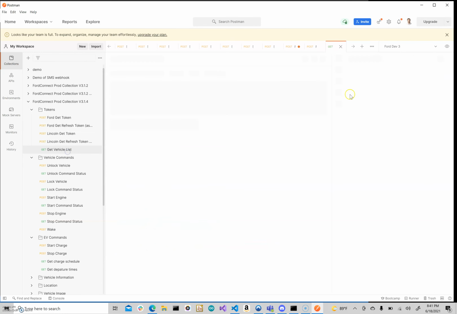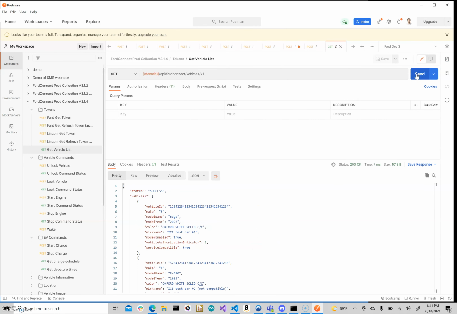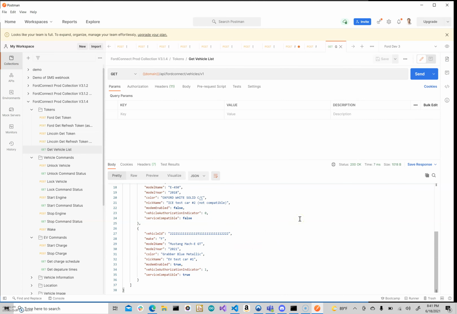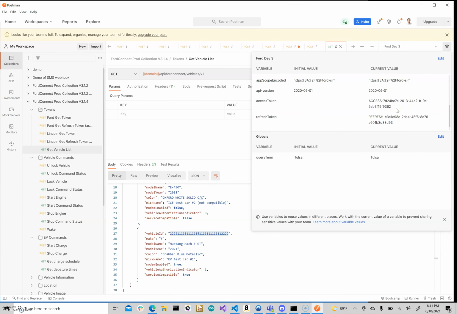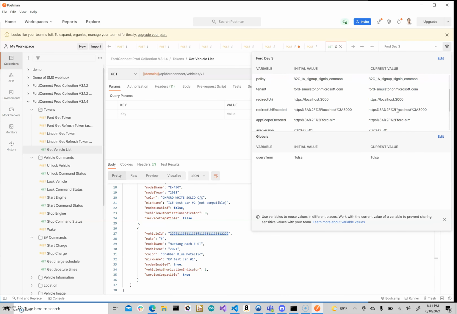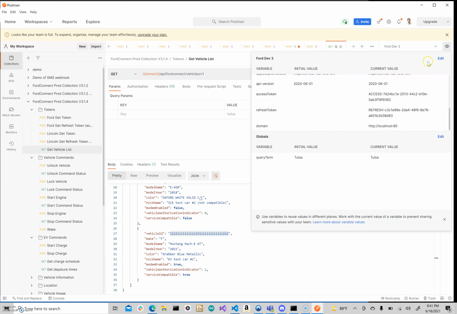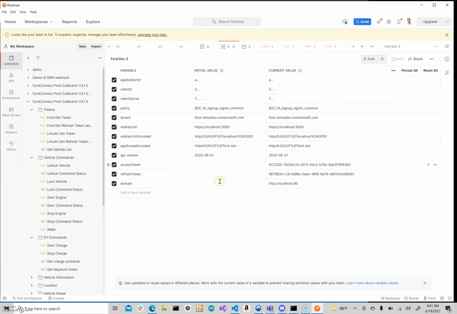Cool. So now let's go ahead and get a list of vehicles. So these are those vehicles we saw. So here's an EV. Let's go ahead and edit our Ford Dev 3 and change our vehicle ID. Doesn't look like I have one in here, so I'm just going to make one real quick. Vehicle ID, and there it is. And save that.